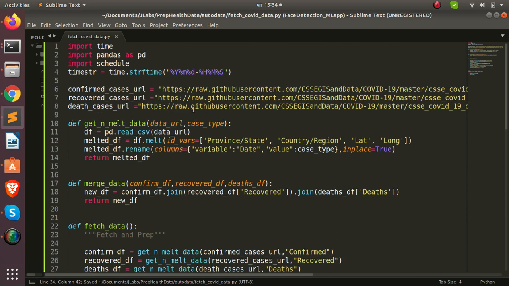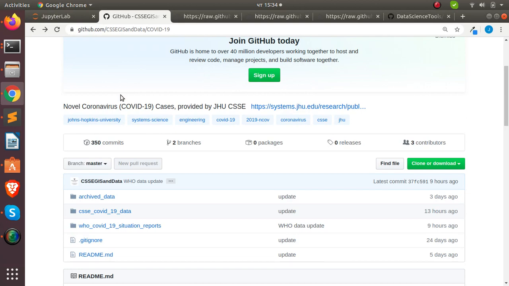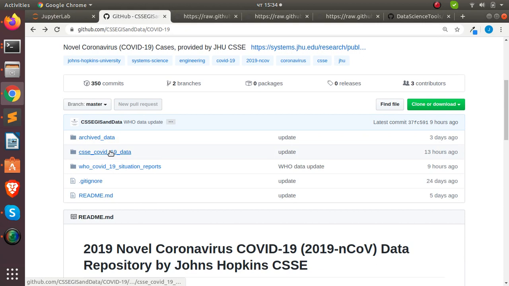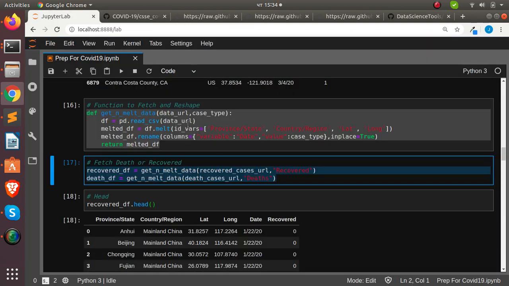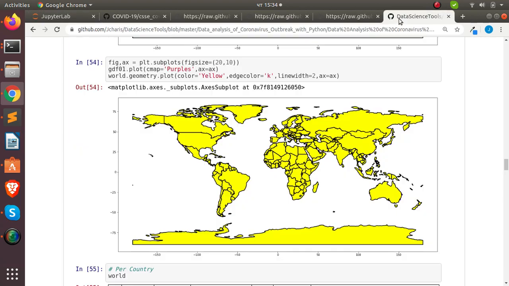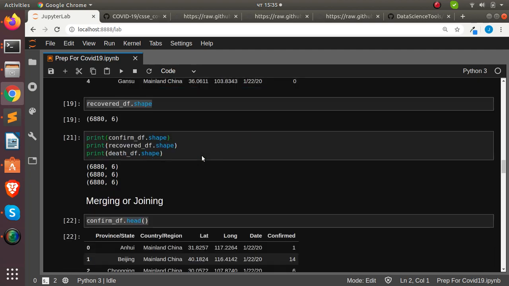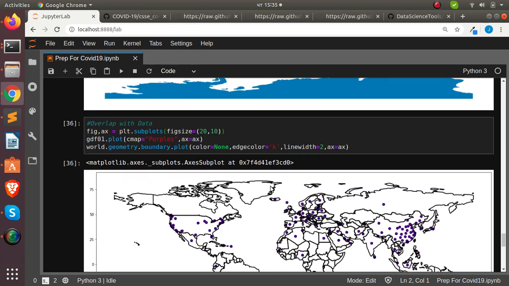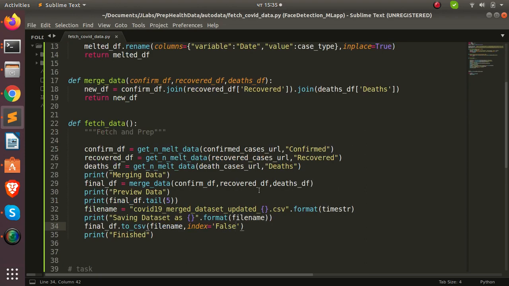So the basic idea of what we have done is that we found a way of going to this particular website on GitHub, this repository by John Hopkins. We fetched the dataset from this particular one, updated 13 hours ago, and then we saw a way of reshaping it into a format that we could use for our analysis, right? Then after doing all of those things, we merged them together, we saved them, we plotted some basic plots like this, and then we created a script to help us.